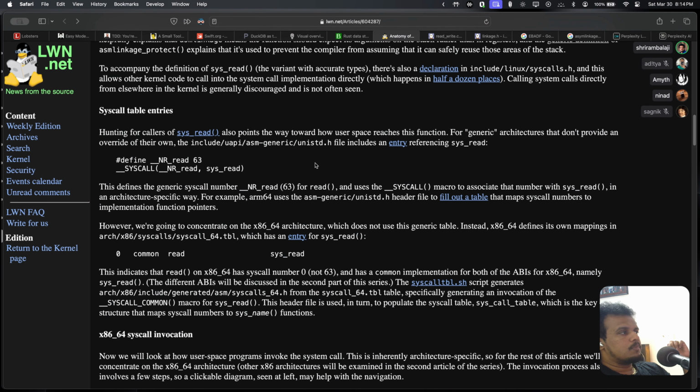They have a default implementation, and for architectures that have an architecture-specific implementation, they have a separate one, right? For example, ARM64 uses the asm-generic unistd.h header file to fill out a table that maps the syscall numbers to implementation function pointers. So ARM64 apparently has a way to store it in terms of tables, just for mapping between this particular number and this function, right? Okay.